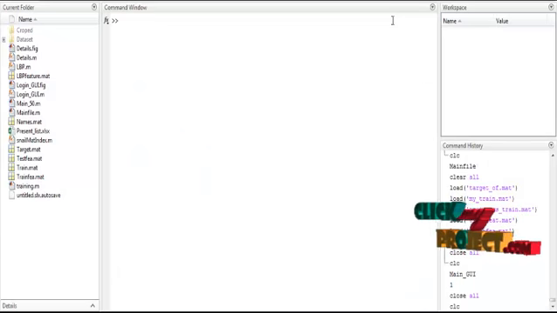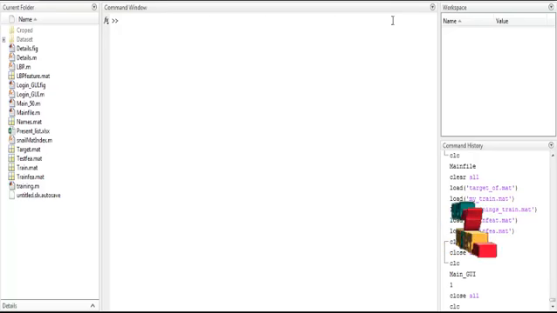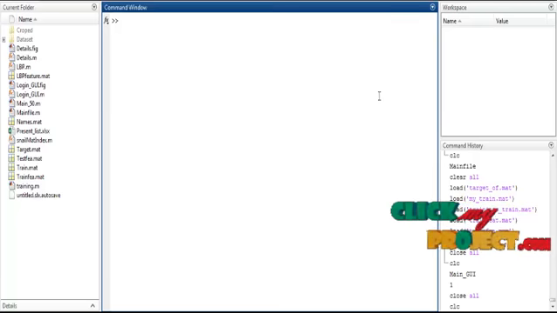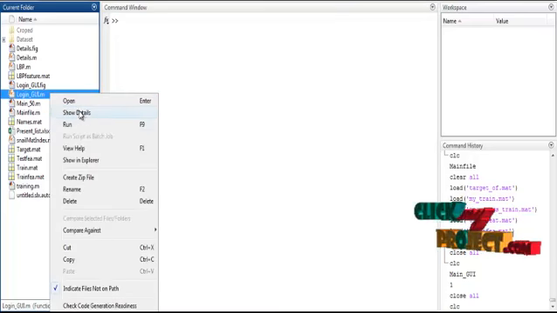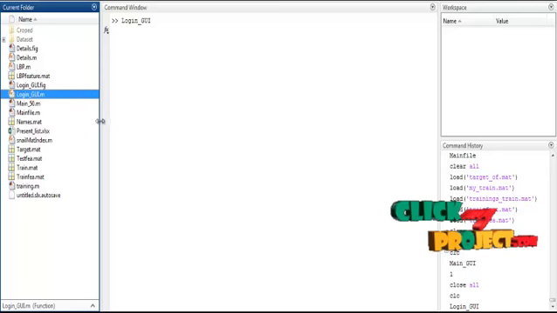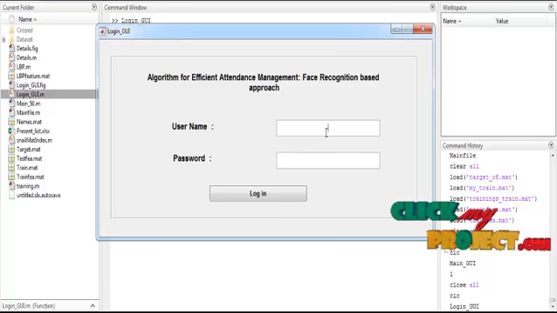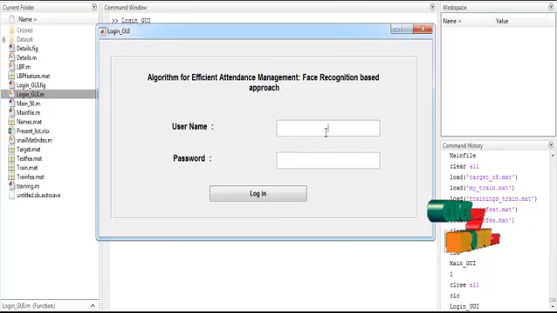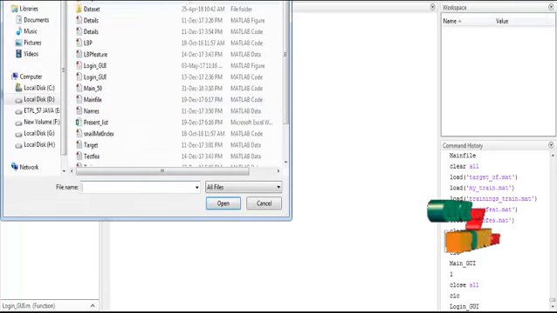Now we are going to discuss the initial running procedure for the process. At first, open MATLAB 2015 and change the current directory. If you want to execute the code, just right click on the login_gui.m file and select the option run. Now the initial GUI design is opened. In that, you have to enter the username. Here I give the name like this. Then we have to give the password, then login.